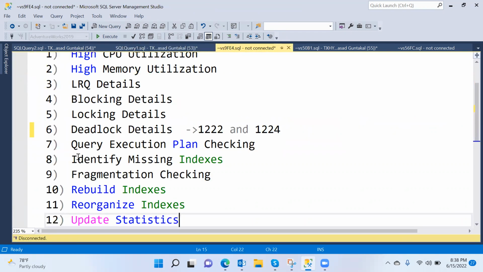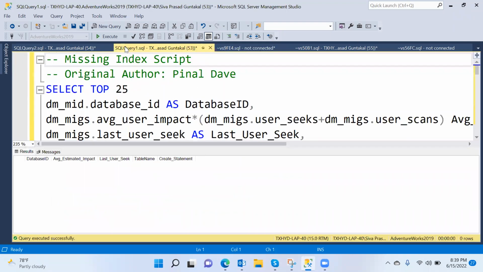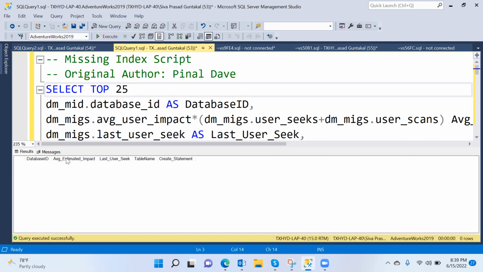That is the next one: identify the missing indexes. You created the indexes, and you have missed some indexes, unfortunately or fortunately. So there is a script we can use. You can simply execute it. It will show which database ID, what is the average impact, what scan unit, what is the table name, and the create statement. Everything comes like this, but currently I don't have any existing data. That's why missing indexes are not coming.